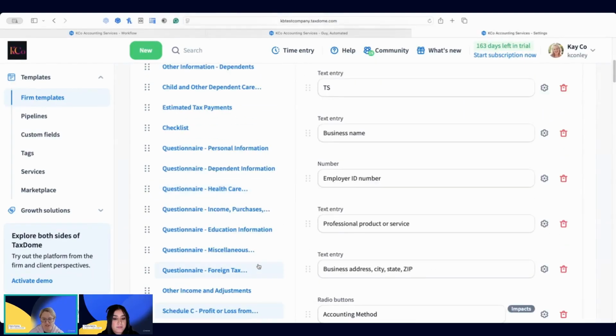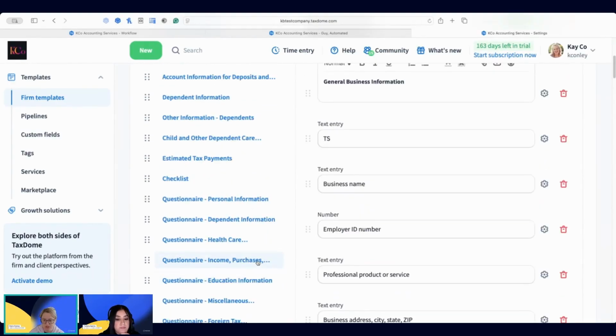It's very simple. It can be time consuming as you are working through it, just making sure that you're catching everything that you want to have a tag for. So anyways, I hope that answered that question. Yeah, I think it did for sure.